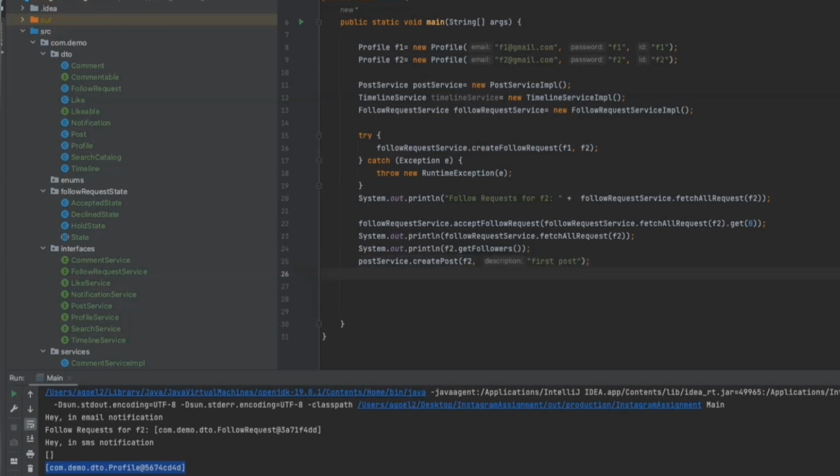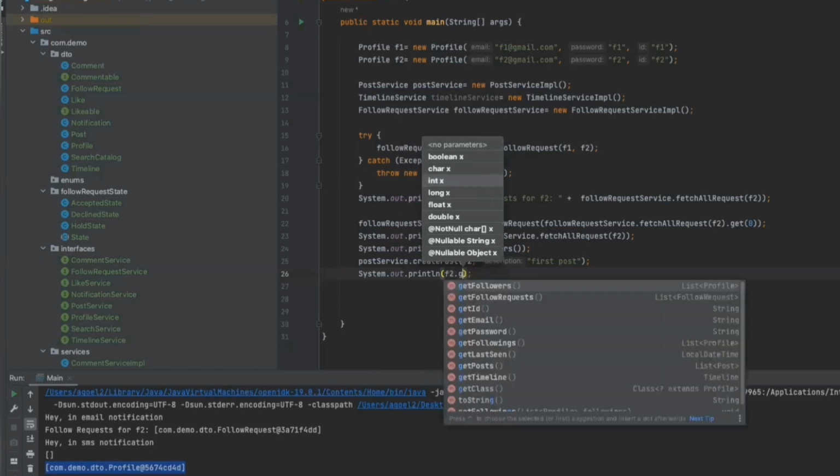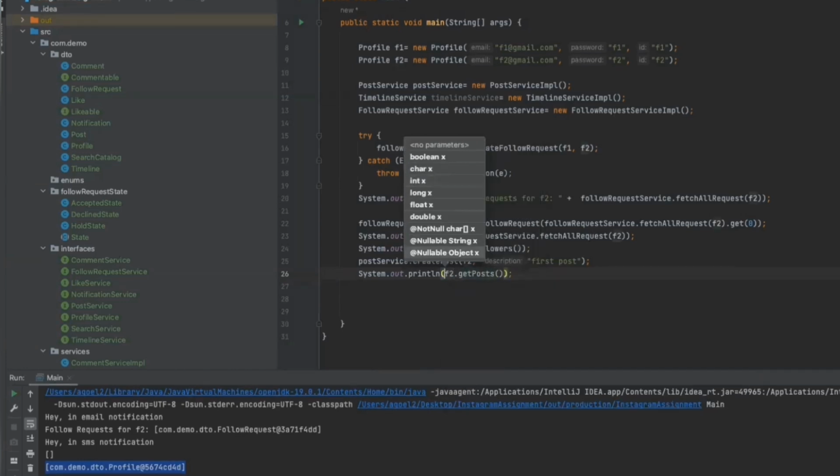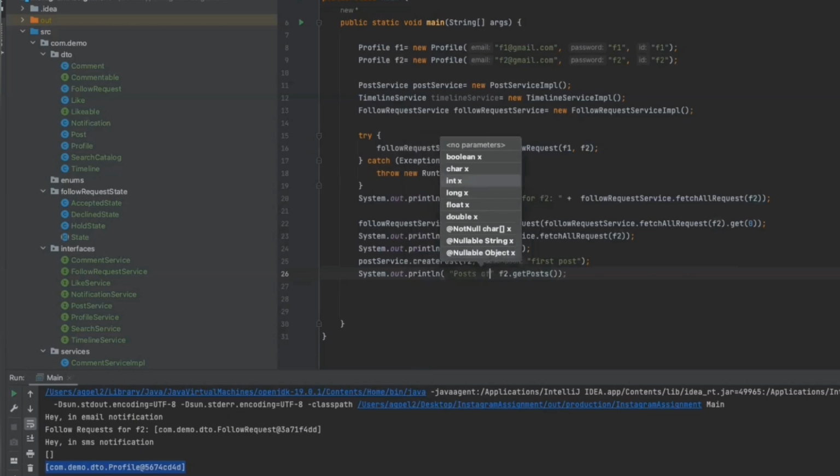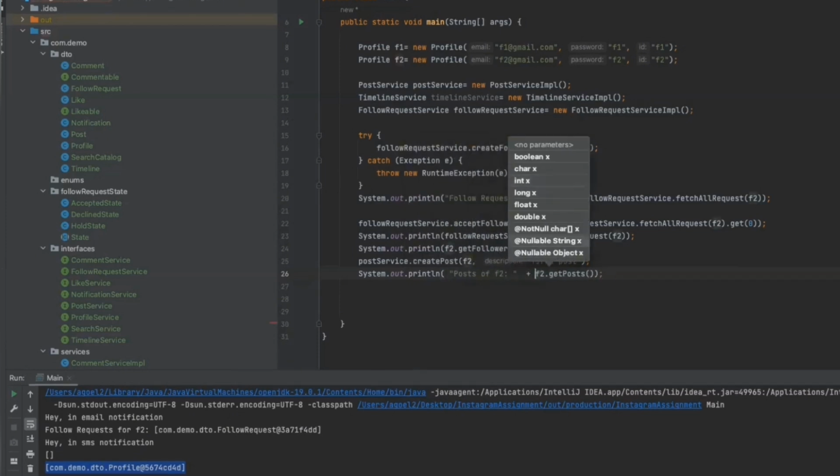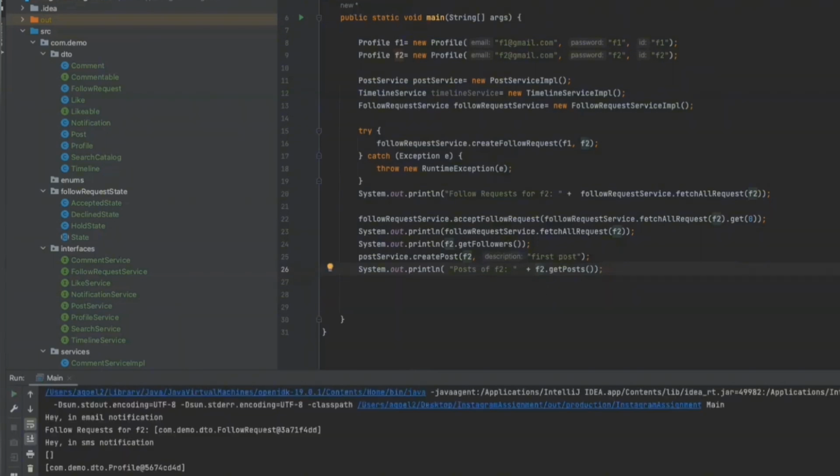So first of all, this post should be available in the list of posts that F2 has, and it should also be available in the timeline for F1, right? So let's print both of them. System.out.println F2.getPosts. Okay, so let's add a message also in front of it: Posts of F2. Okay, let's print this. First, let's print this, and then we'll see if the timeline is made or not. Okay, so we can see there is one post in it, which is this one. And of course, you can see what the description is by printing the description.